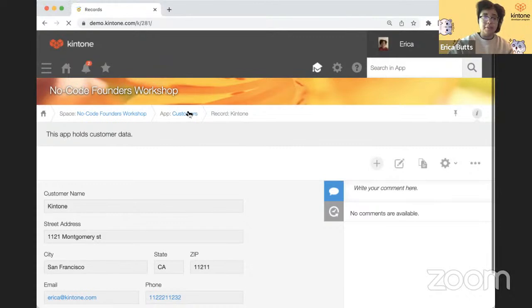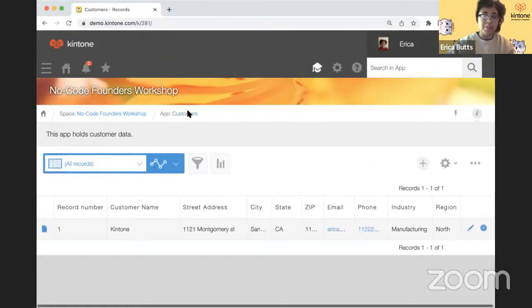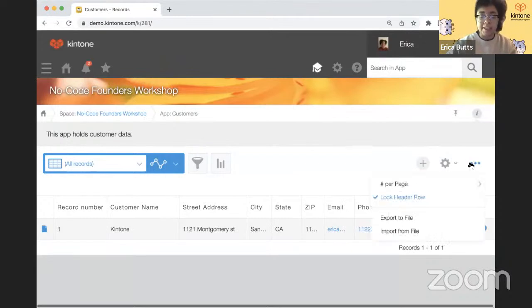I'm going to go to the Zoom chat and download this mock data that Elias just created. And I'm going to show you how to import that CSV file into this customer's app in bulk. There might be frequent moments where you have historical data sets on hand that you want to import into Kintone and start working with. So all we have to do is go to the far right, and we'll say import from file.